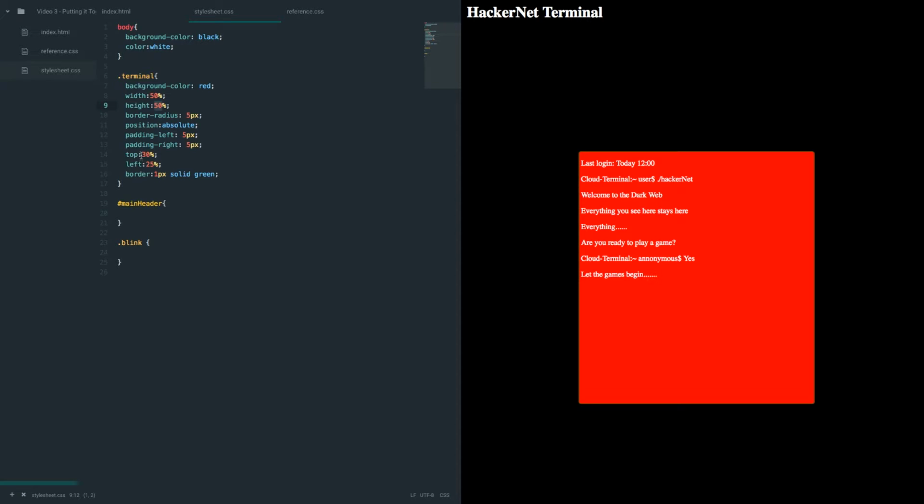We have the positioning of top 30. What we're saying is we wish this container to be down 30% from the top of the screen, and we want it to be left 25%. The reason why we choose these specific values is we wish the container to sit centrally on the screen. So by having a width of 50%, that means we have 25% on the left and 25% on the right. So to make this centered, we just simply tell it to be left 25%.